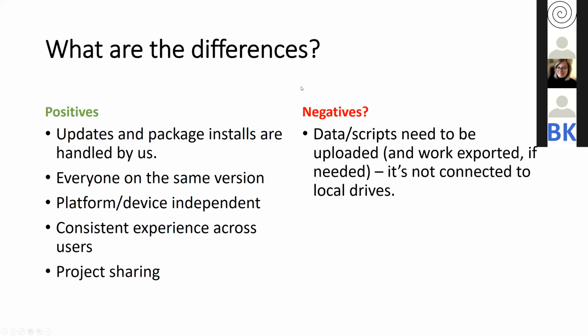In terms of negatives, I'm not really quite sure whether this first one is a negative, but one thing is that the server is not linked to any of the drives on your computer, so you're obviously not going to see an explorer view of your files on your computer. Anything you're working with needs to be imported or uploaded onto the server. Actually, the way that works is really, really nice, especially for teaching purposes.